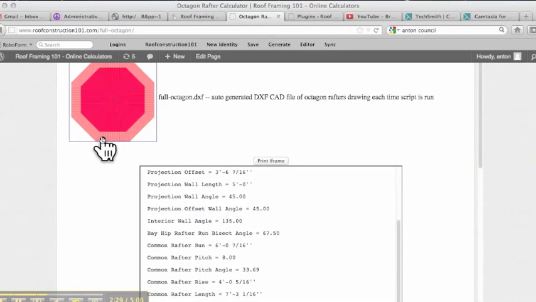Wall angle, 45 degrees. So basically, these walls coming together are going to be 45 degrees on an octagon because it has 8 sides. If you were to divide that in half, you'd get an angle of 22 and a half, and that's what you could cut your plates at so that they join together when you're framing your walls. Interior wall angle, 135 degrees, is the interior angle of the walls if you used a protractor.